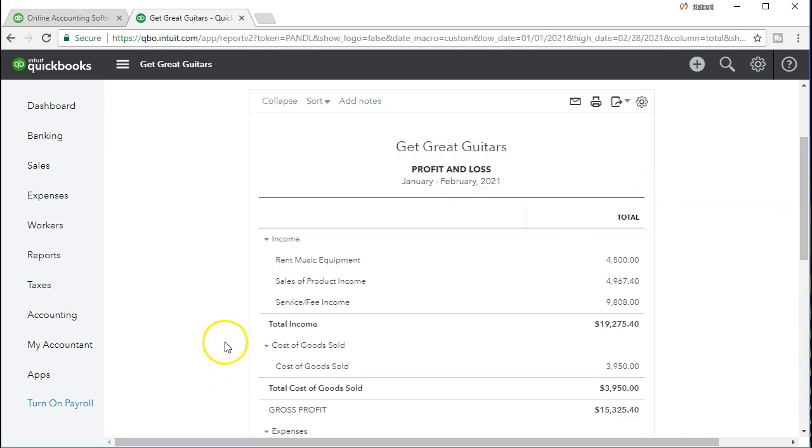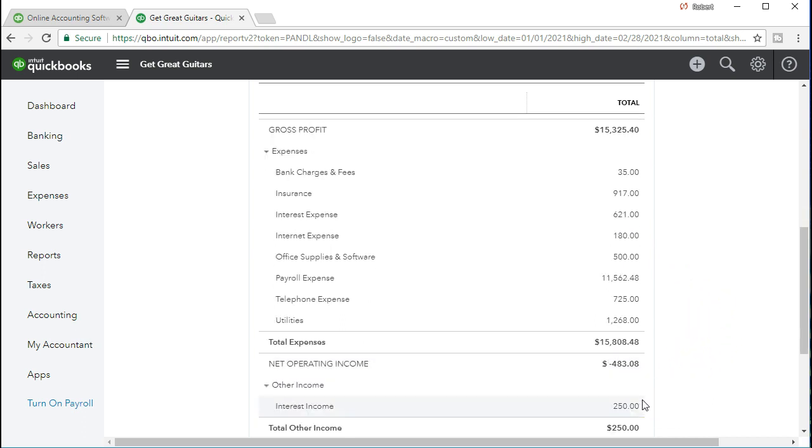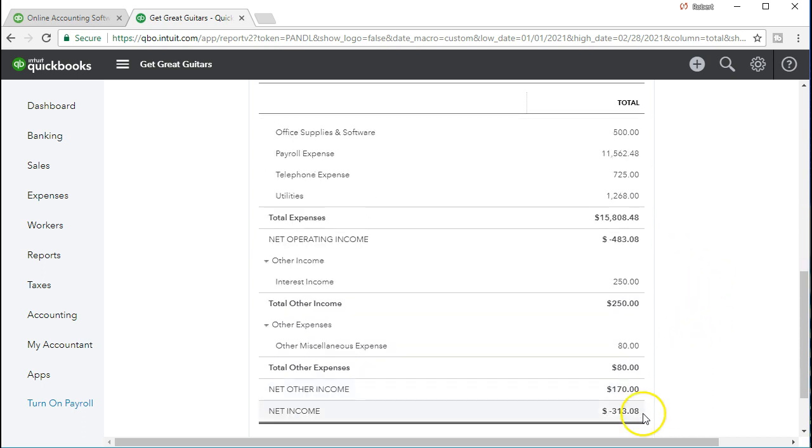So here we have the report. We're going down to the expenses area where we have the insurance expense. Here's the insurance expense. It's got $917 in it, which was 1 month's worth of expense. That, of course, increases the total expenses and therefore decreases the net income.